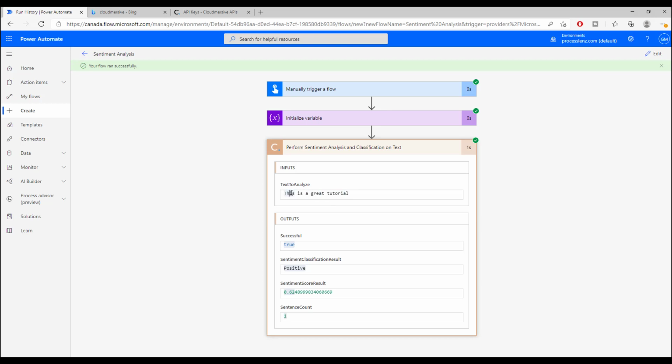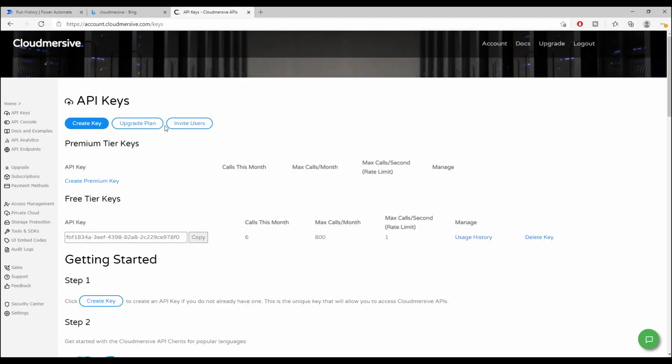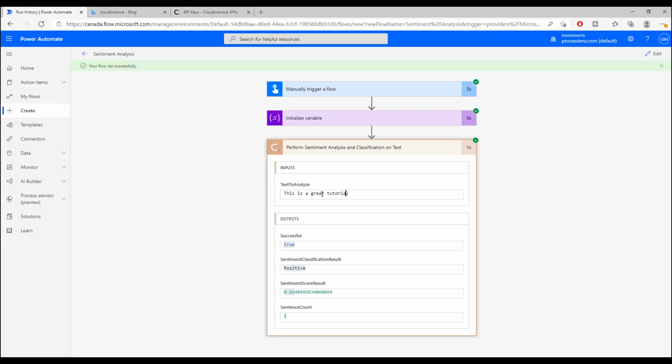So it's only checking for the bigger words. Before we had, I believe, 3, and now we have 6. So it only checked this, great, and tutorial. So this is how, in a nutshell, you do sentiment analysis.